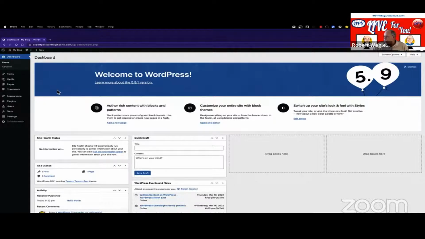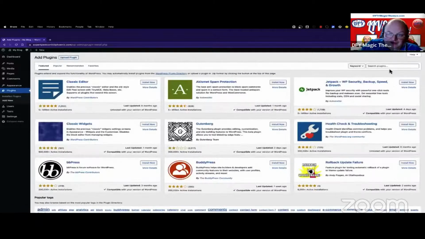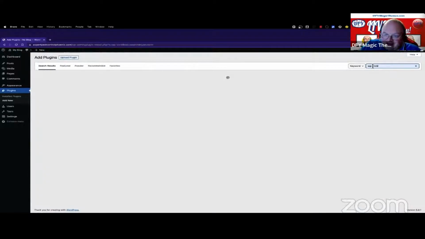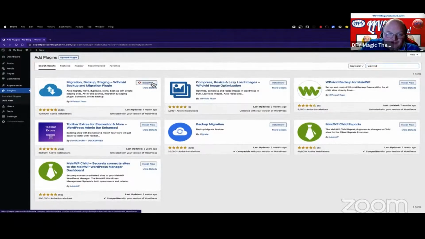First of all, I'm going to go to plugins, and I'm going to go to install plugins. I'm going to add new, and I'm going to do a search for WP Vivid. Let's just get rid of that dash. There we go. And click install now. If it says migration backup staging WP Vivid, you've got the right one with the blue cloud. I'm going to activate it.